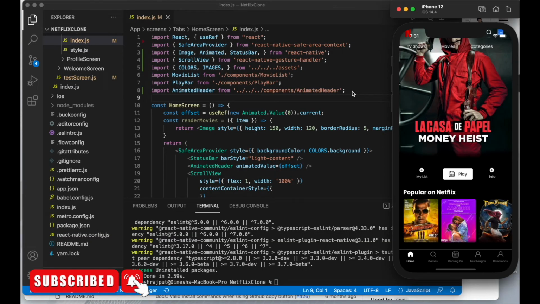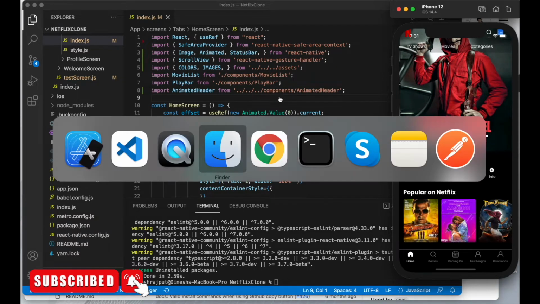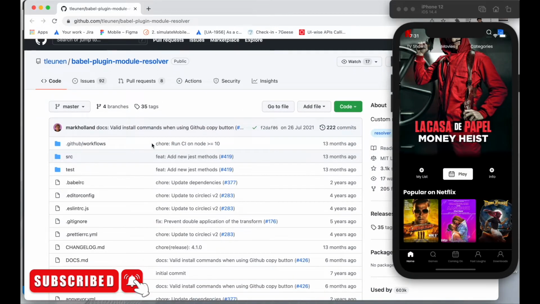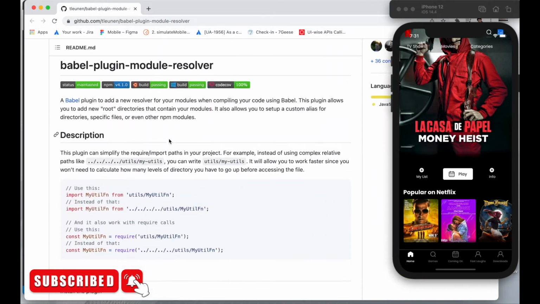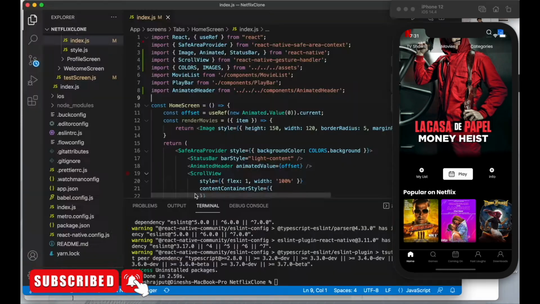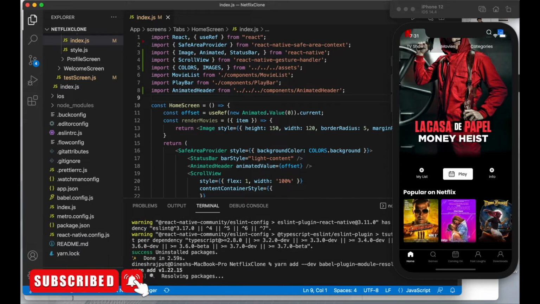And let's get started now. So first of all, in order to shorten these imports, you just need to add this Babel plugin module resolver. I'll add this URL in the description as well, so you can get it from there. And you can use npm or yarn. I'm using yarn, so I'll use yarn. You can then install it.